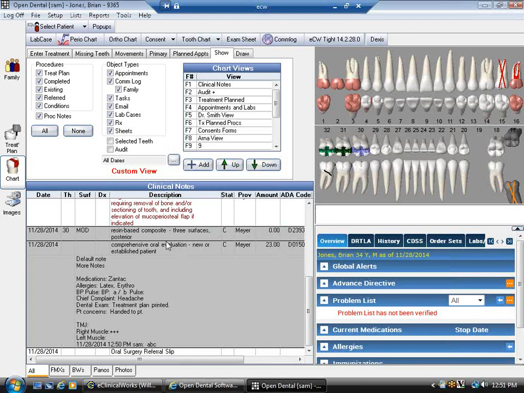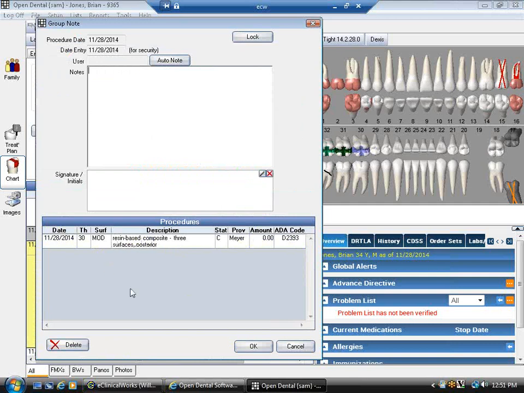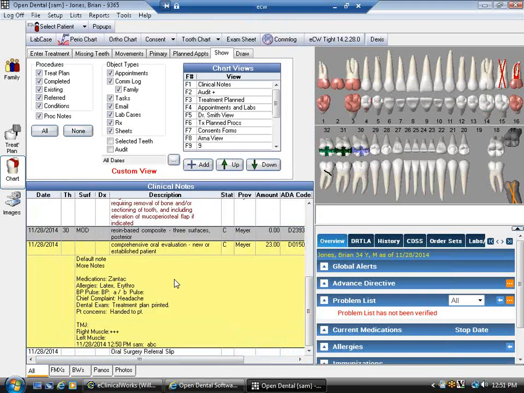Oh, and it won't let me do a group note on a locked procedure, but the group note would look like this. It would show all of the procedures that are attached to that group note. You still have the auto note option. You still have the signature option. And it would basically just attach that group note to a set of procedures instead of one individual procedure.